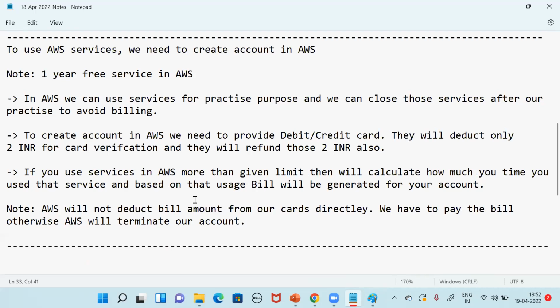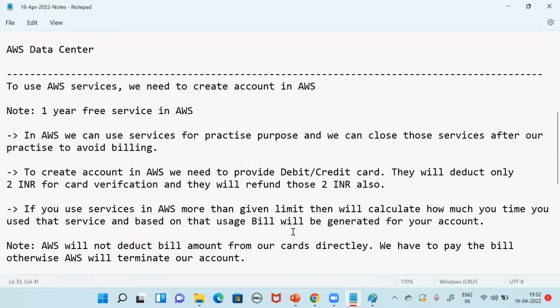What is the difference between our free tier account and a company account? There is no difference. With our free tier account, after practice, we will close the services. In the company, they will run the services continuously. That is the only difference. The company also opens an account in AWS, and we also open an account in AWS. We will use the free account for 1 year, while the company will continue the same account for many years to use the infrastructure. There is no difference. Clear, all of you?